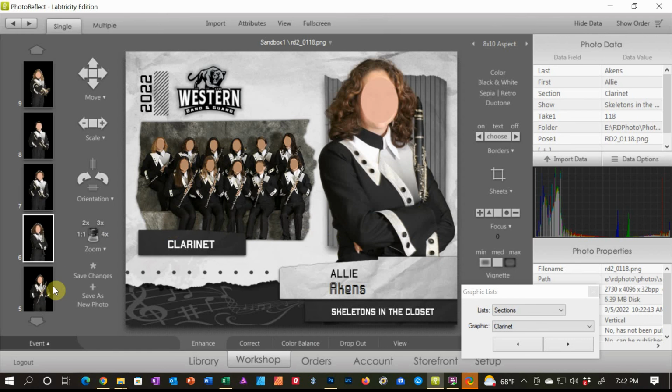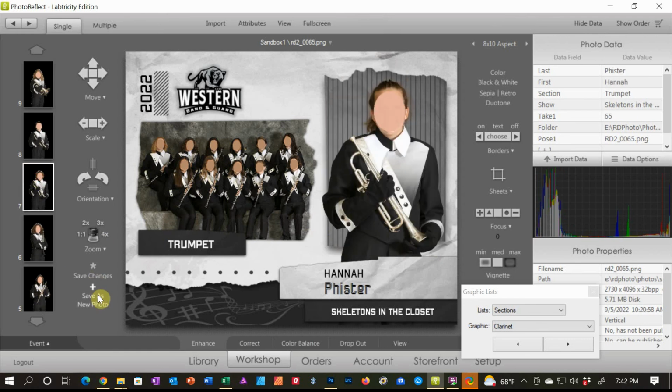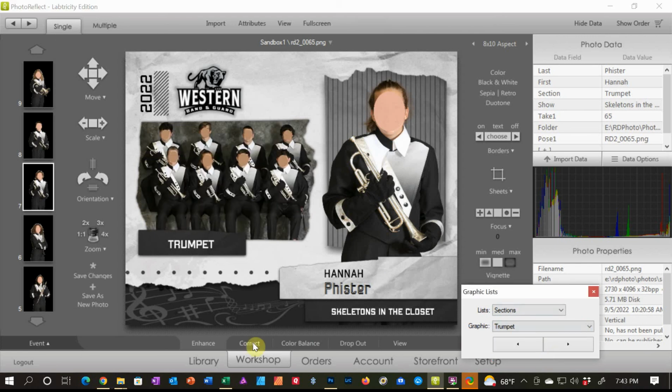Now that's a clarinet. If I happen to pick, oh, say a trumpet over here, it changed to trumpet because that's what's associated with her data file. But we don't have trumpet. It doesn't change the photo here automatically. I have to come over to this drop-down list, select the trumpets, and there's the trumpets.